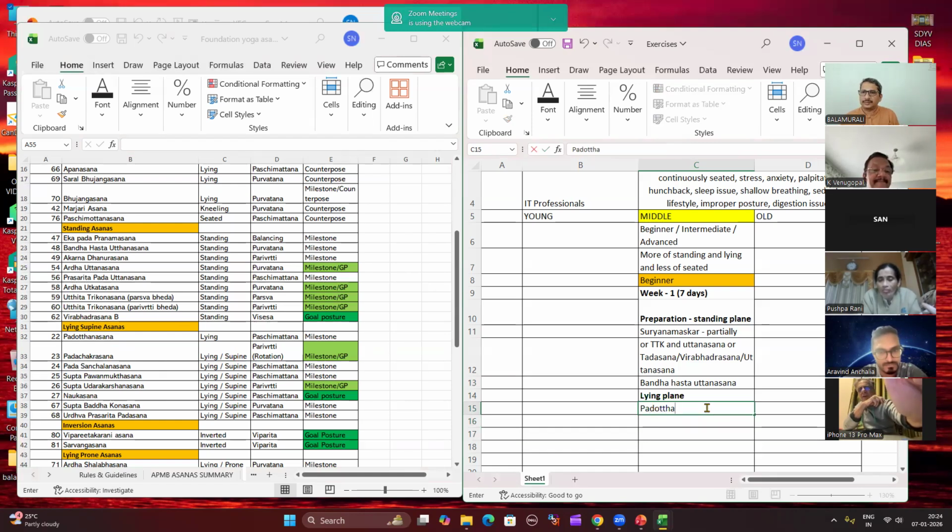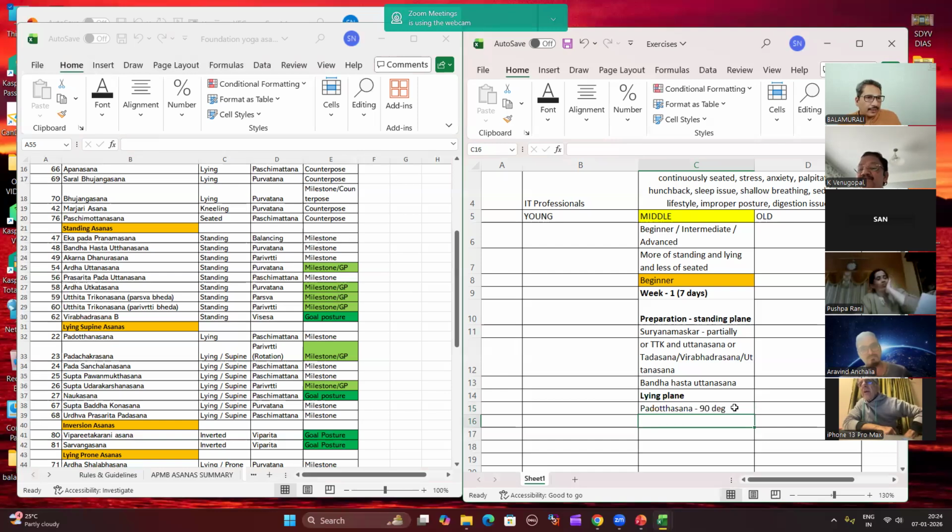At varying degrees, they can do it. Yeah, varying degrees, maybe next day. First day, let them lift fully, 90 degree. No, sir, next day you can. No, sir, I meant varying degree as per their ability. Yes, capacity. And if you do 90 degree, that is Urdhva Prastha Padasana. Padottanasana is 90 degree, 30 degree, anything. So maybe you can put here Urdhva Prastha Padasana, because Padottanasana with degrees is a little difficult.